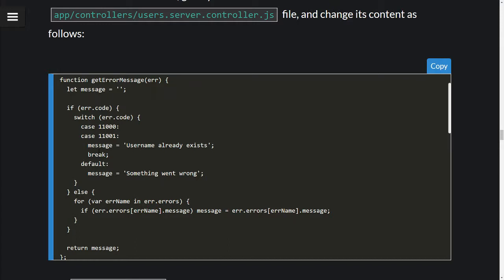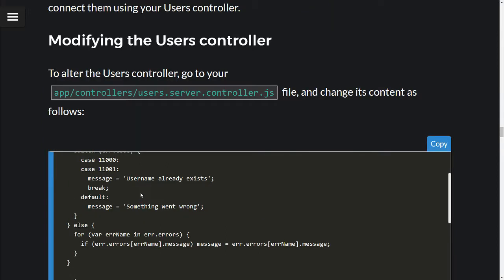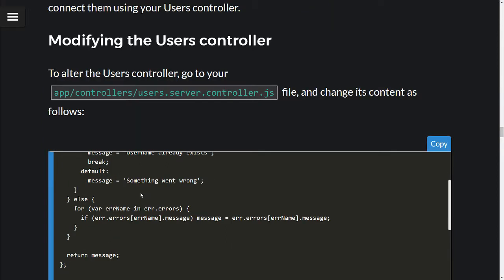If error code, switch error code. Yep, this looks familiar. Username already exists. Something went wrong. Error name in error errors. If error errors, error name message. Message equals error errors error name message.